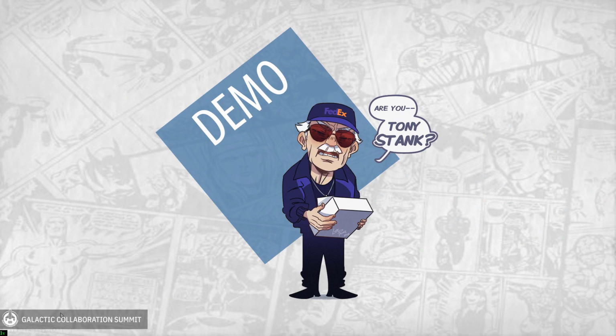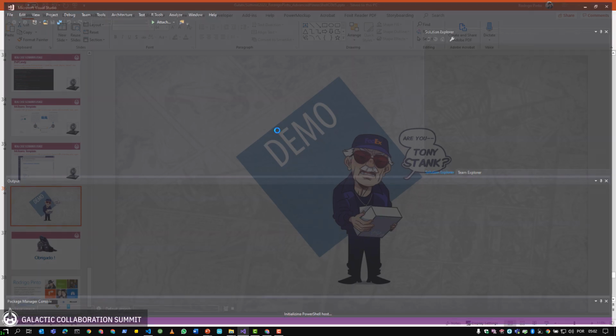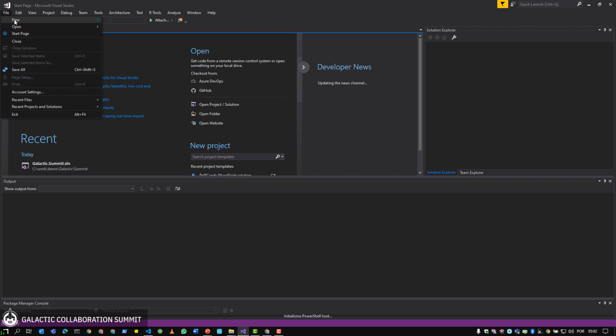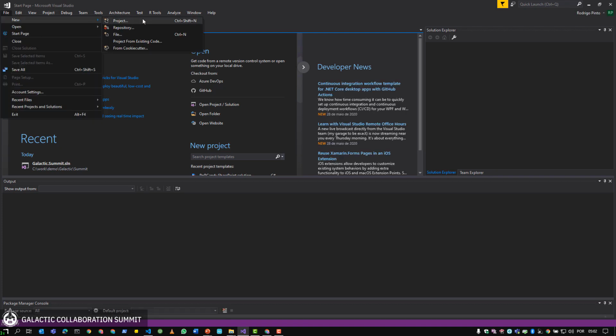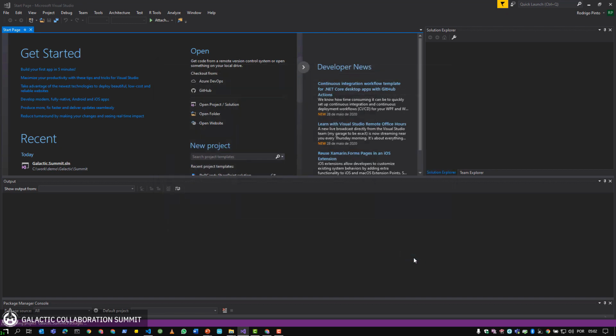Okay, so let's do the demo. I'm going to open Visual Studio, and we actually implemented this in Visual Studio and Visual Code. We created a Visual Studio project template, and in Visual Code we generated this type of project. We have a PNP Candy solution. Let me name the solution Summit, and create it. Visual Studio is creating one solution with two projects.